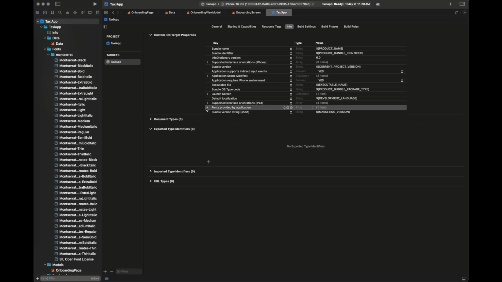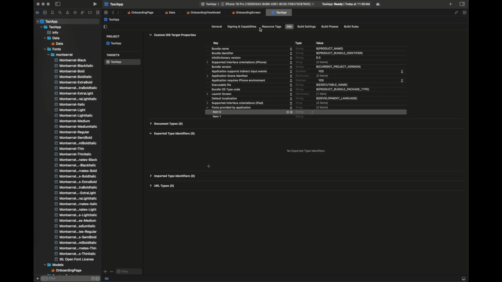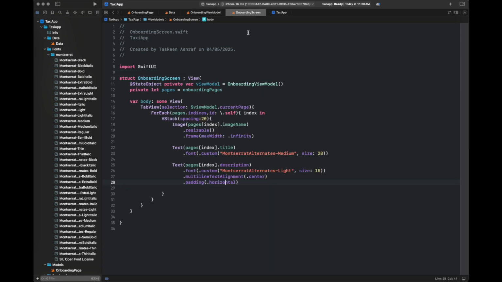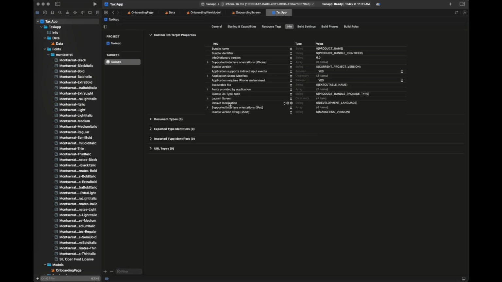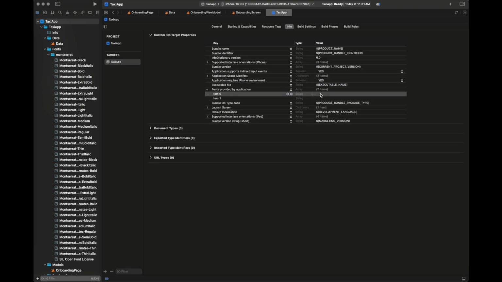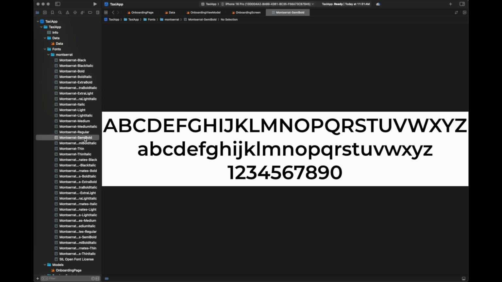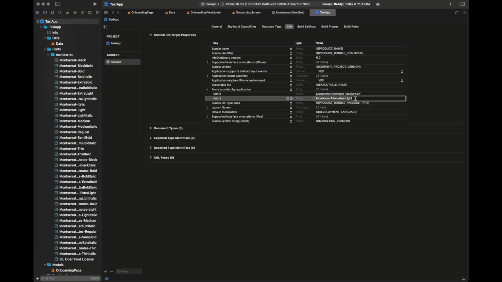Inside the fonts provided by application, I'm going to add all of those fonts that I want to use. If there are any extra fonts, you can simply delete those from the folder. If you are using the system fonts or the built-in fonts, you do not need to follow any of those steps. So in your learning process, you can simply use the system fonts. But if you are creating actual apps, then you are going to use whatever custom fonts are present inside your design.